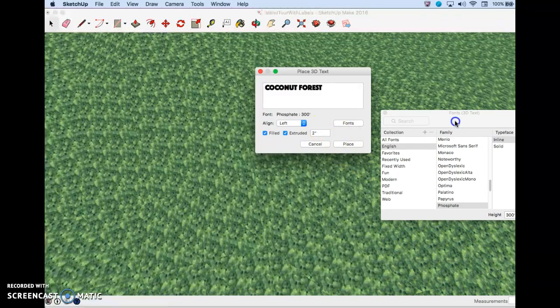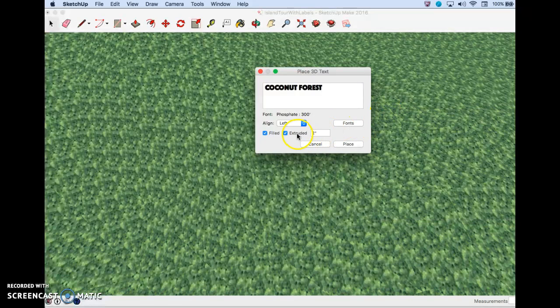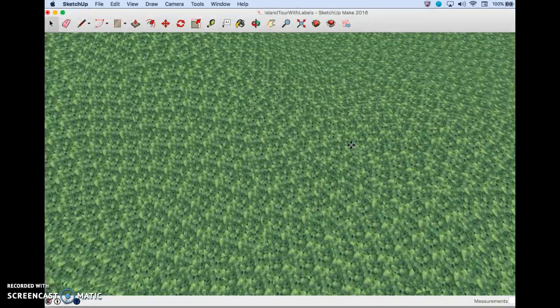And the height of the text is going to be how big the text is. So for height, I might do 300 feet. So 300 with the little apostrophe. Okay, for how much it's extruded, that's going to be the thickness of your lettering. I recommend doing something pretty thick. So I might do 150 feet, like so, and then hit the place button.